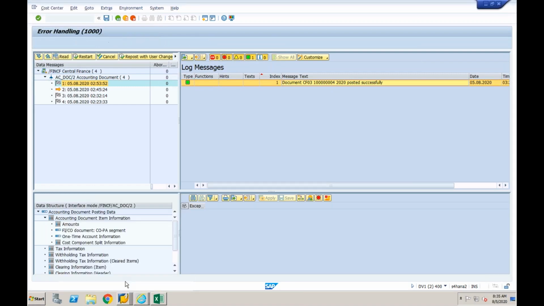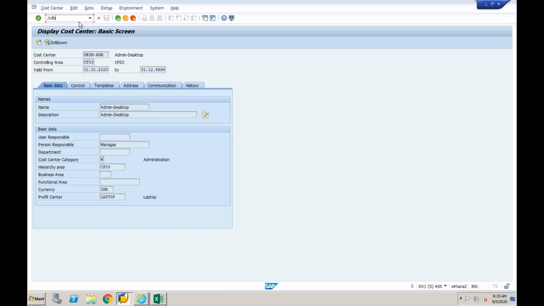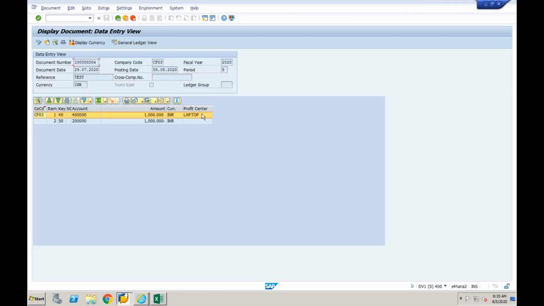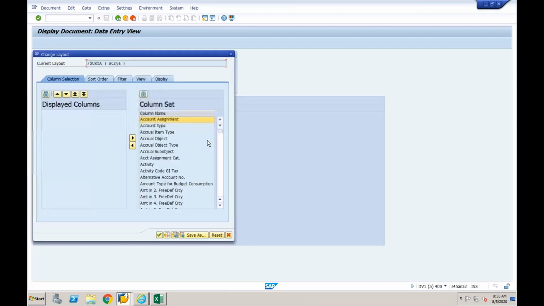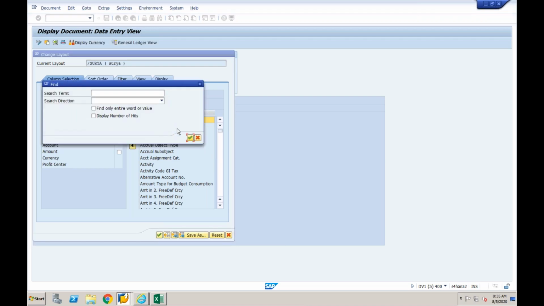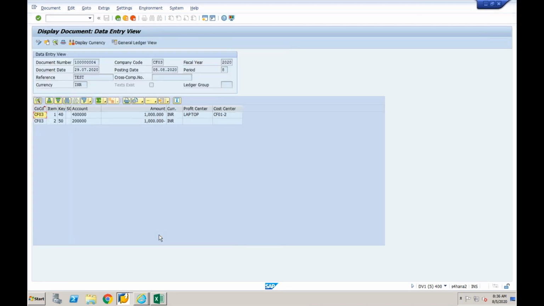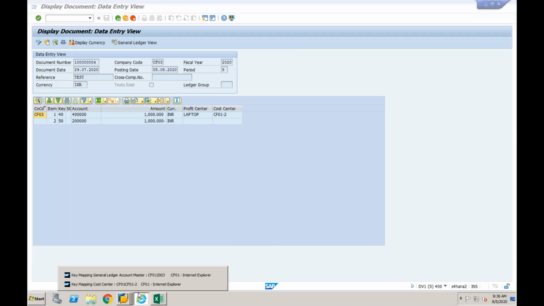So let's go to FP03 and 10004. This is fine. What about the cost center? Just a minute, it got stuck. So cost center. Let's bring it here. It is wrongly posted to CF01-2.